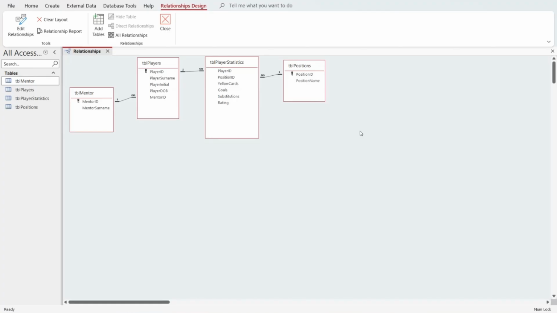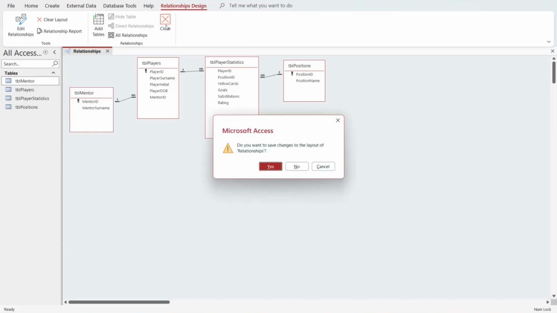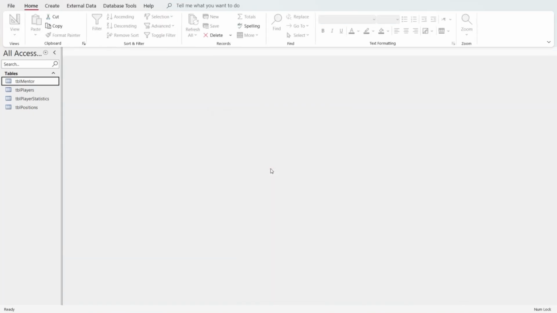Now, the next step that always goes with that in any of these assignments that you're asked to do is you need to put in place some validation rules in your table. So at that stage, I would close the relationships and ask you, do you want to save them? Of course we do. There's no point doing it if we didn't save it.